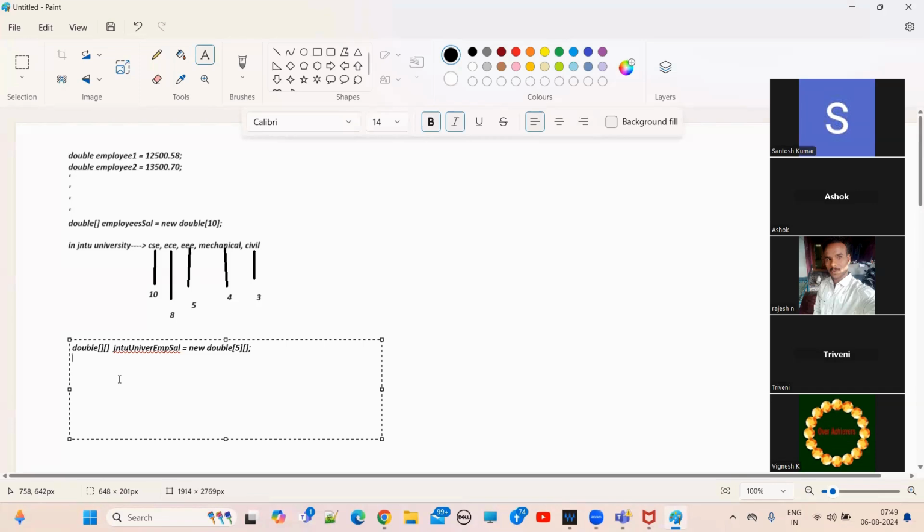Understand? Now each department we need to mention here. In CSE also I need to put 10 employees' salary, at a time 10 employees' salary. For that, what do we go for? A single dimensional array. By using one variable we can hold multiple values, that is a single dimensional array. Here I need to take one single dimensional array. CSE means 10, and what is the first index? 0.